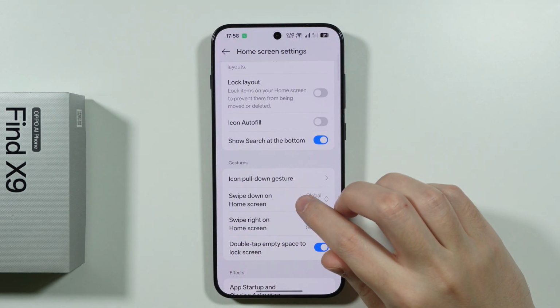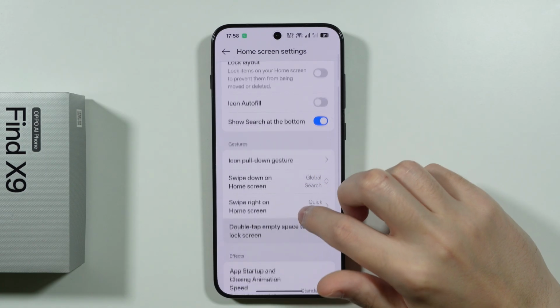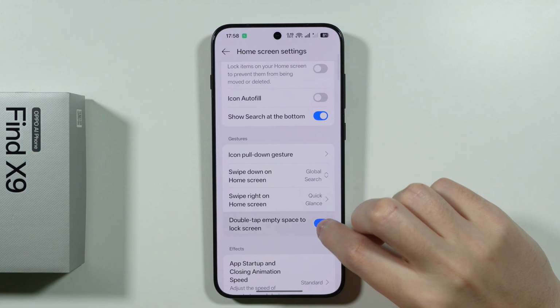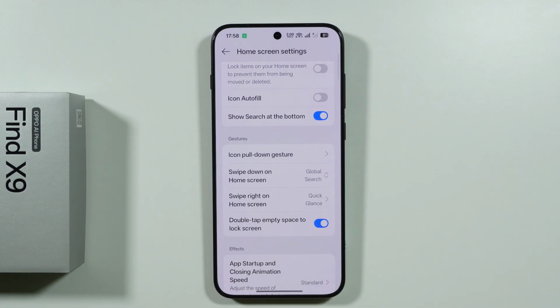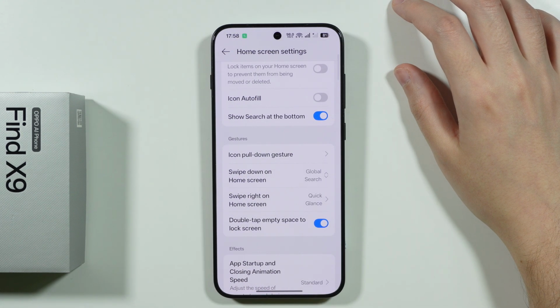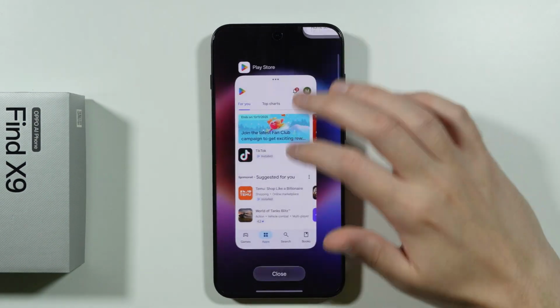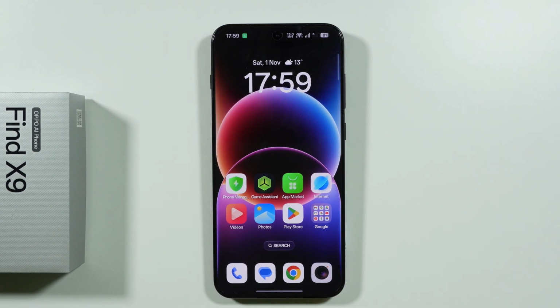We also have the swipe down on home screen that allows us to use global search, or we can open notifications and quick settings. And we also have double tap empty space to lock the screen. This option is actually added because I installed a custom app, so it is not available by default, and I think it actually doesn't work at all, unfortunately. But yeah, these are all gestures and motions that we have on OPPO Find X9.